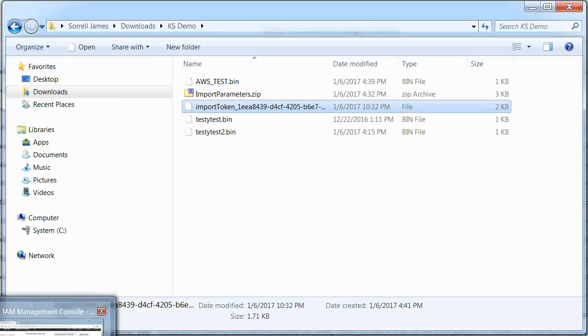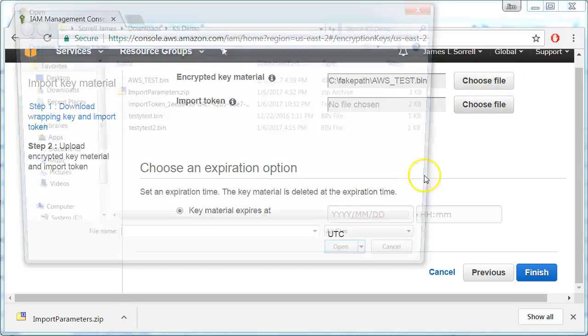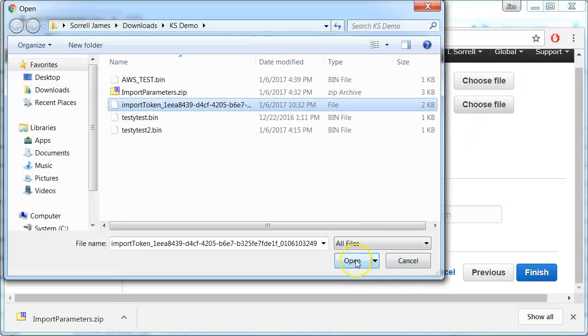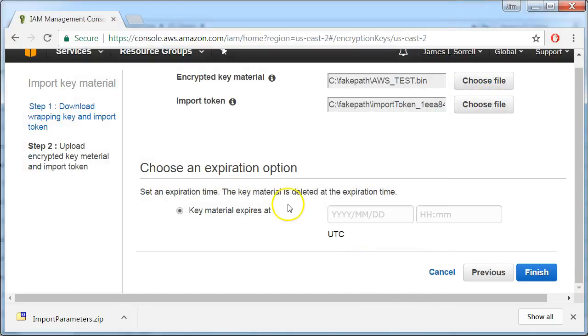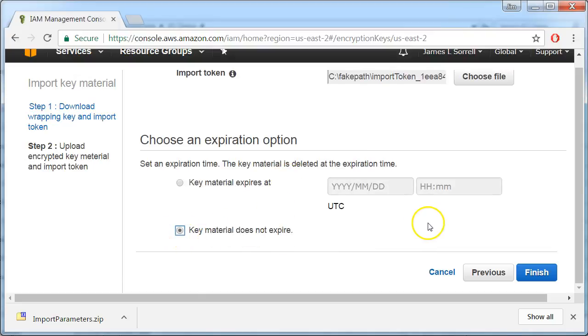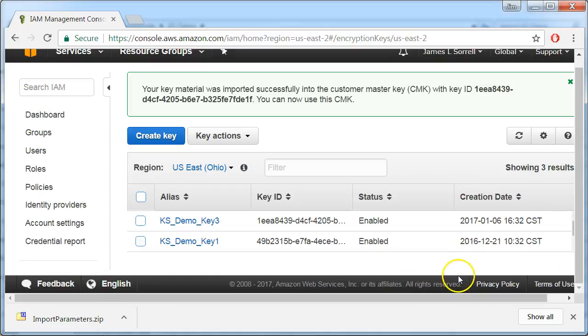Now we're going to go back to our management console and select our import token. You can set an expiration date. I'm going to say that our key is not going to expire. For standard usage, you're going to set an expiration. So go ahead and click finish. We'll say it was successfully imported. So now we have our list. We have our key 1 and our key 3. And that's all it takes. Now you've got a key in here.